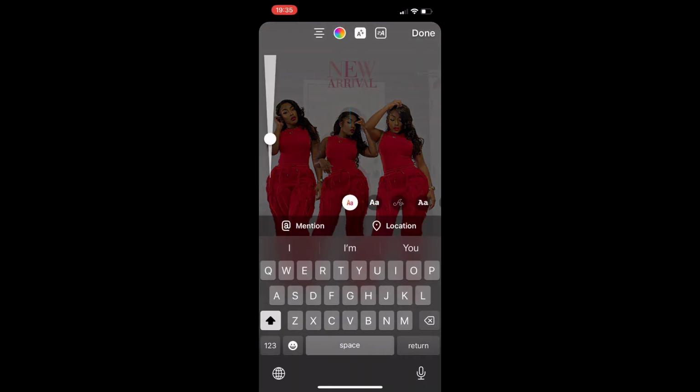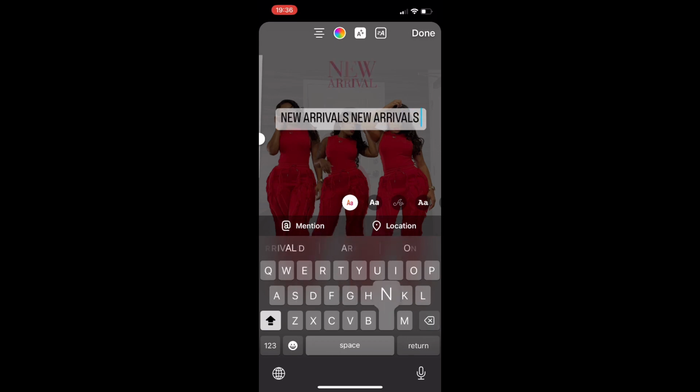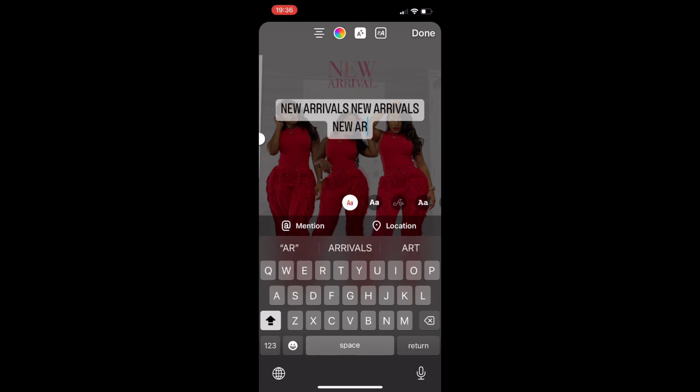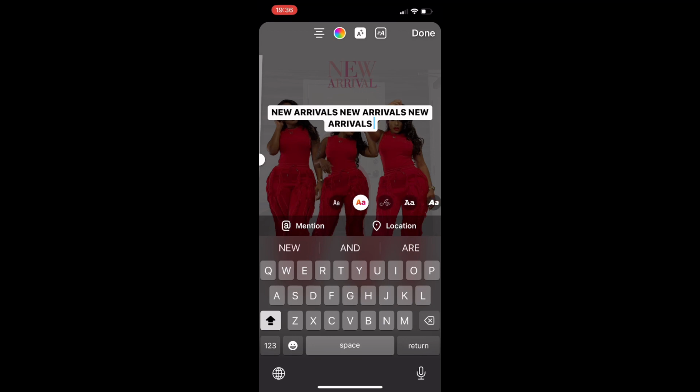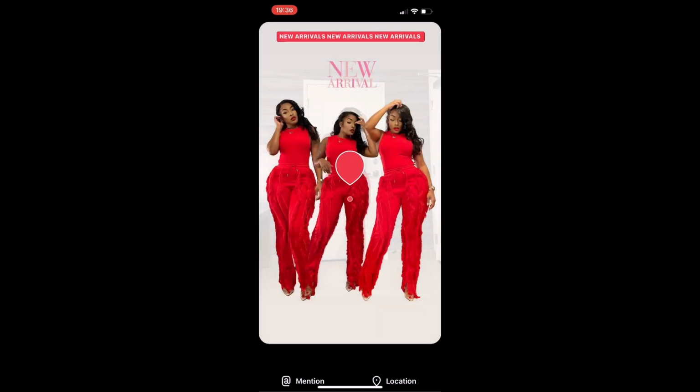But I decided I didn't really like that, so I'm going to make my own new arrivals banner. And that's what I'm doing. I went to text and typed in new arrivals a couple times until it filled across the screen. New arrivals, new arrivals. I also wanted to make it the color of what I'm wearing, so it's color coordinated. I slid it down and chose a different text so you can really see it pop.